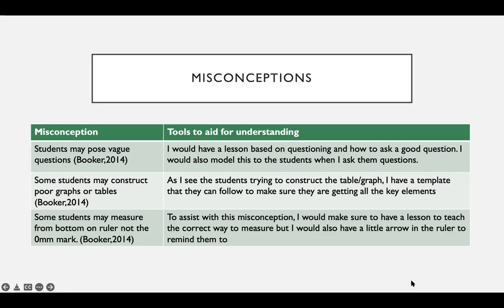Misconceptions when teaching statistics. Students may pose vague questions. For this instance, I would have a lesson based around questioning of how to ask a good question. I also model this for the students when I ask them. Some students may construct poor graphs or tables. If I see a child trying to construct a table, I'd use a template that would be in front of them so they can follow that to make sure they have all their key elements.